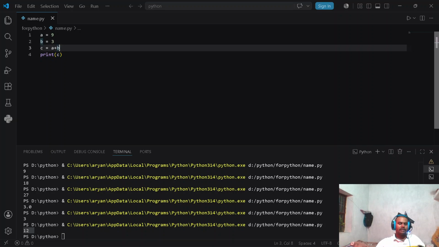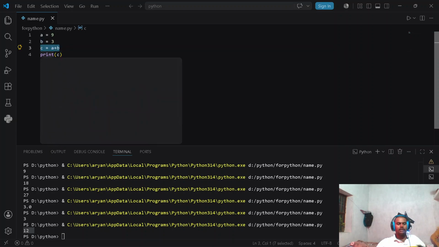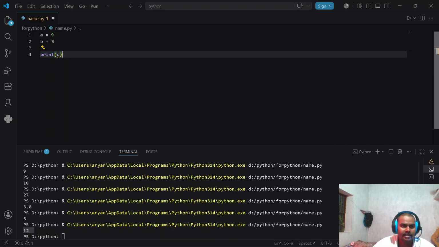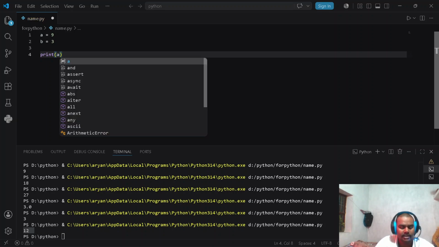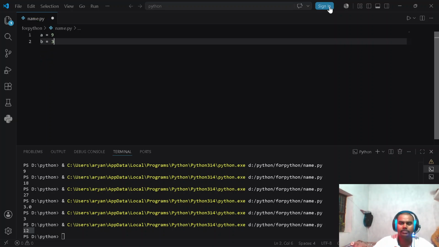That's why, for these types of small calculations and small codings, coders will directly print the value, like a plus b and all those things. So don't worry about it, and then we have to move on to the next topic.